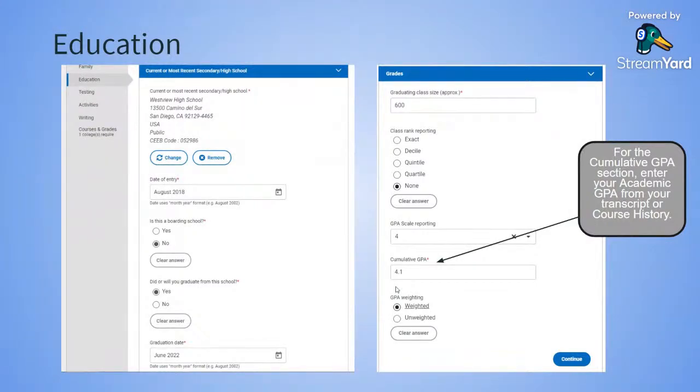The education section is where you're going to enter the information that I showed you on the first screen that asked for information about Westview, such as our graduating class size and our GPA reporting scale. The little arrow here is pointing to where you will enter your GPA. On the other applications, you're not actually entering a GPA; the UC and CSU calculate it for you. On the Common Application, you will report your GPA. The GPA that you want to use is your academic GPA that's listed on your transcript or in your course history in Synergy in Student View. You can find that in a couple of different places, but that is the weighted academic GPA that you want to report in this section, and choose that it's a weighted GPA.